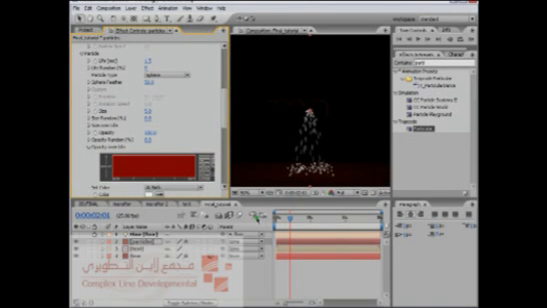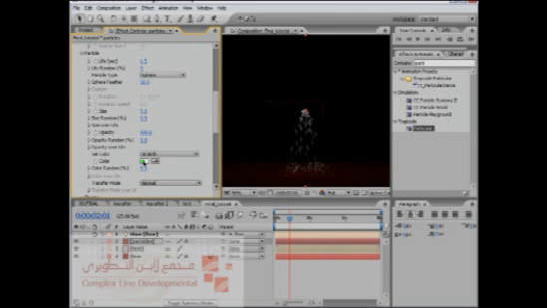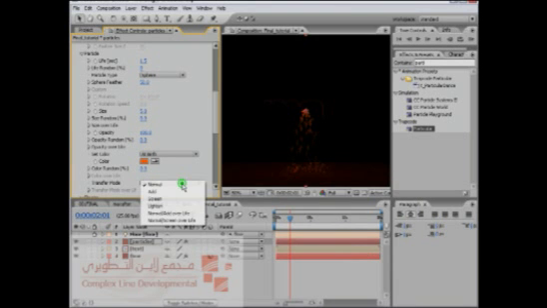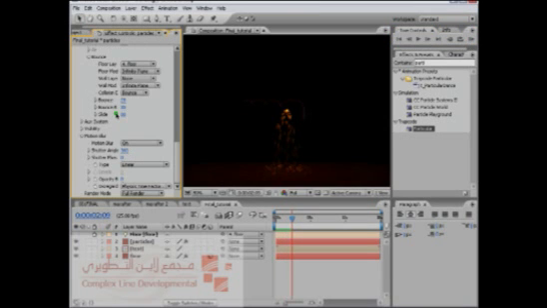Opacity over life, we need to change the opacity over life because sparks are created and then they just disappear gradually. Of course they become cold and then they just disappear. So at birth they are full opacity and then on death they've got low opacity. And let's change the color here to orange and change this to add. Right, and the size is 5 is fine.